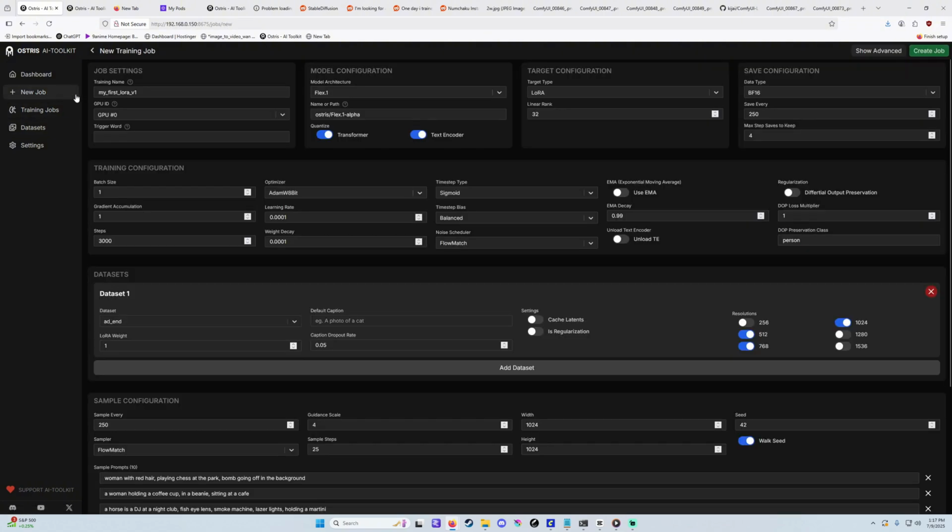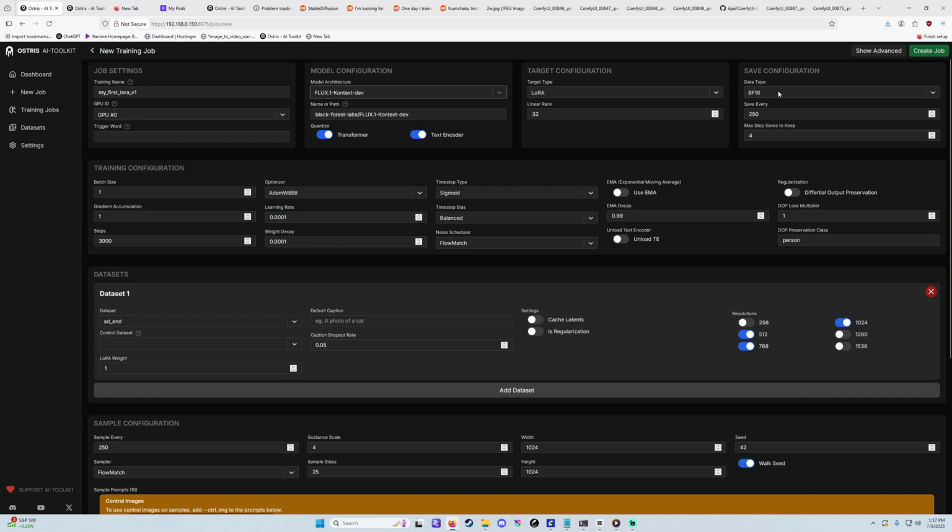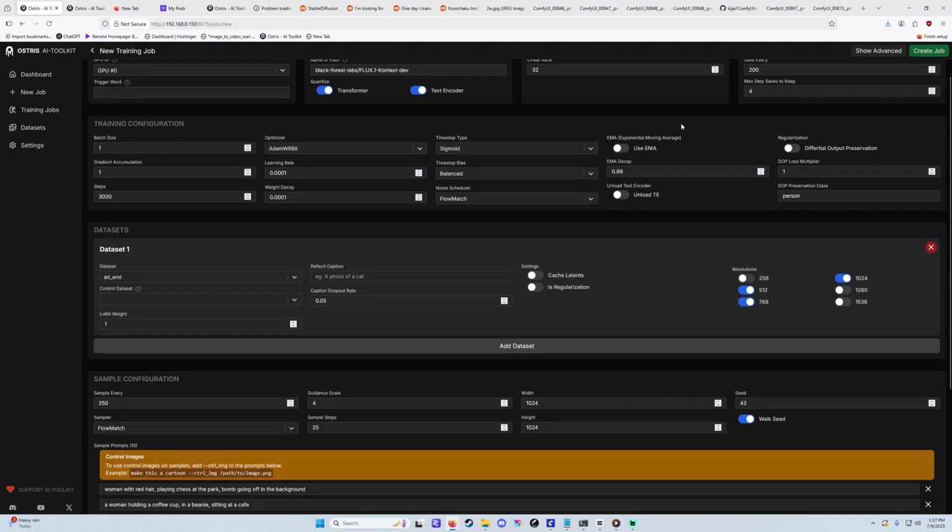You would just go to New Job, name your LORA, choose Flux Kontext. BF16 works. I don't know what the difference is, but I did FP16. I've not had enough time to actually check out the difference. Personally, I did save every 200 and then max to keep save. I increased, otherwise it only keeps the last four checkpoints saved. And then you can adjust the steps that it does.